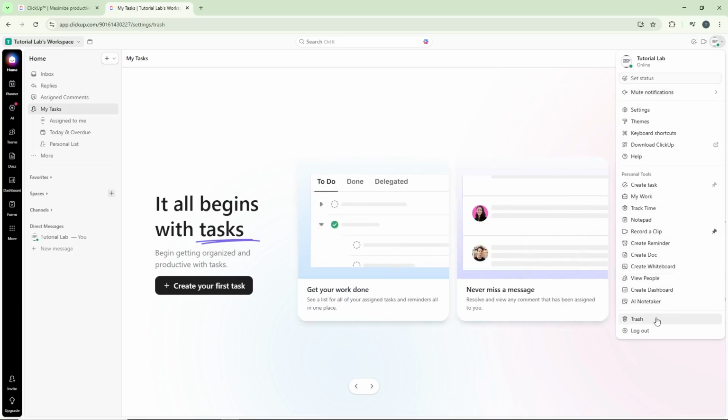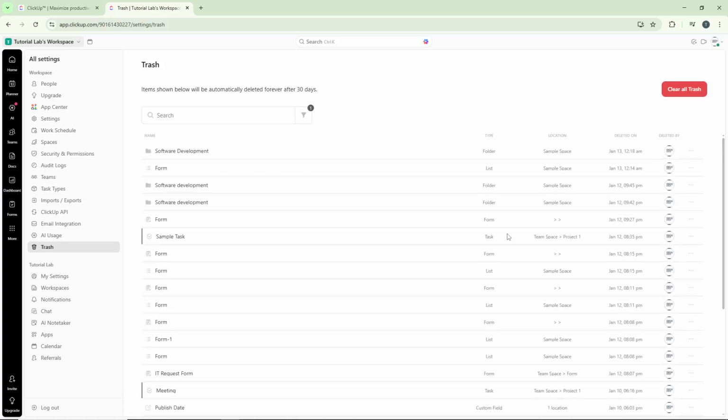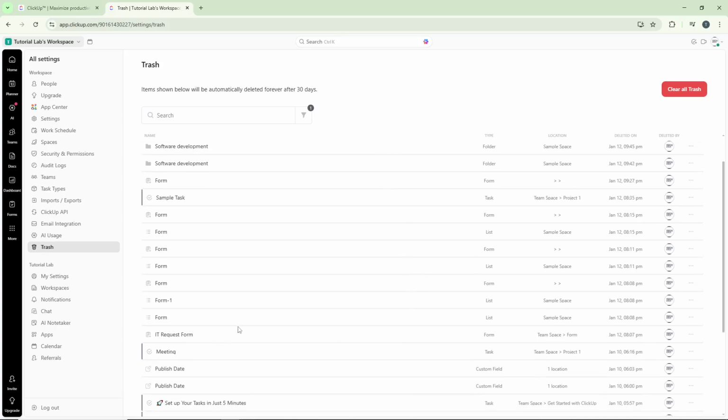This is ClickUp's dedicated space where all your deleted items are temporarily stored before permanent deletion. Think of it as a safety net that gives you a chance to recover anything you might have removed by mistake. After clicking on Trash, you'll be taken to a page that displays all the items you've deleted from your workspace. This includes tasks, lists, folders, and even entire spaces depending on what's been removed.